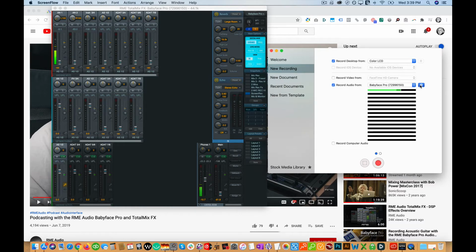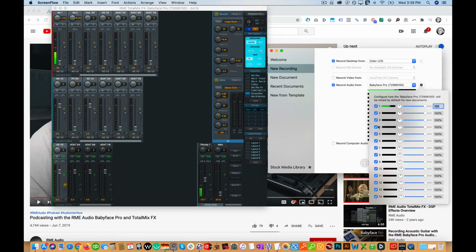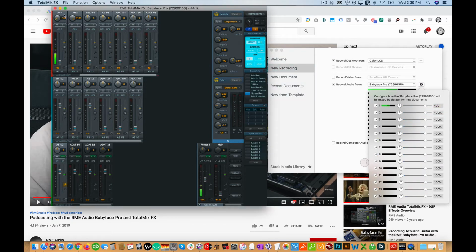So you can see here the BabyFace Pro has 14 channels. Right now we're recording from my mic, which is the channel 1. And if we go in here, you can see here, this is my microphone, which is in my input 1. And here I have selected my output. And here is my playback channel.